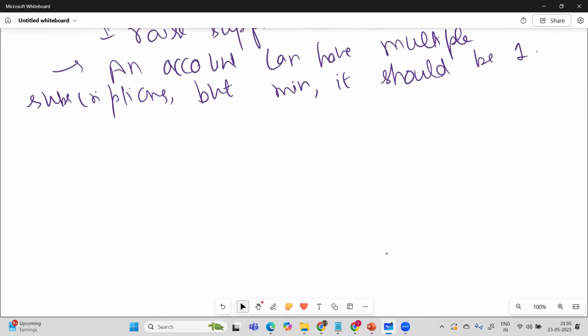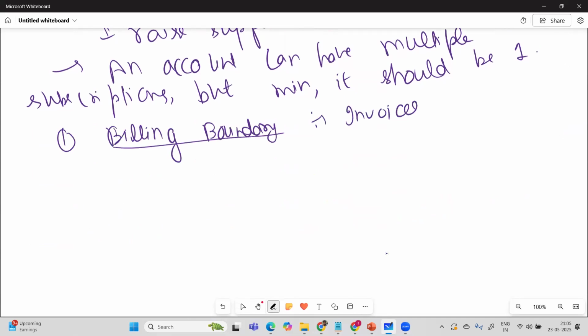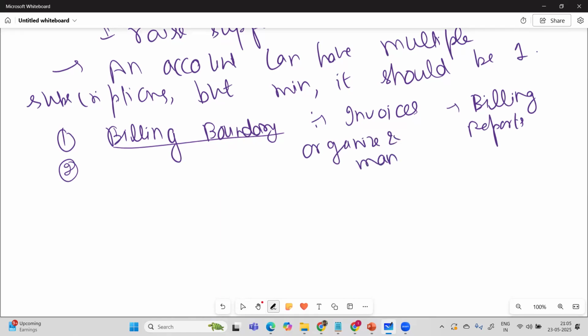Its functionality is that it is a billing boundary. It will generate the complete invoices, and you will be able to organize all the invoices. Based on the invoices for each department, each environment, and each business unit, you could pay your bill, and they will provide you the complete billing reports, so that you could organize and manage your cost.